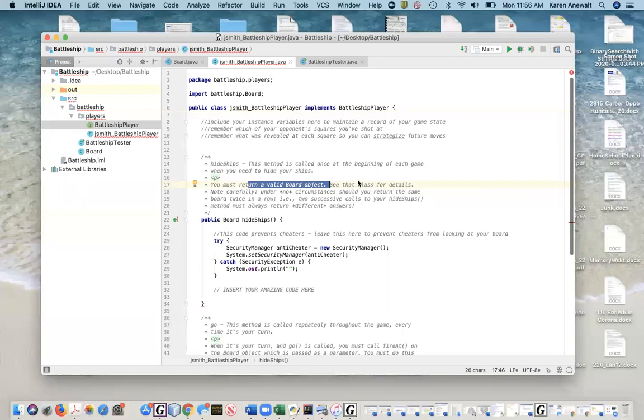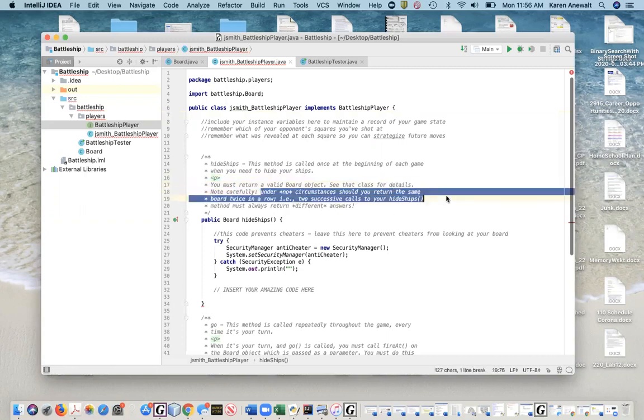And it refers you to the board class for details about how to set up a valid board. And it warns you that you should not return the same board twice in a row. So 2 successive calls to your hideShips method should always return different answers.